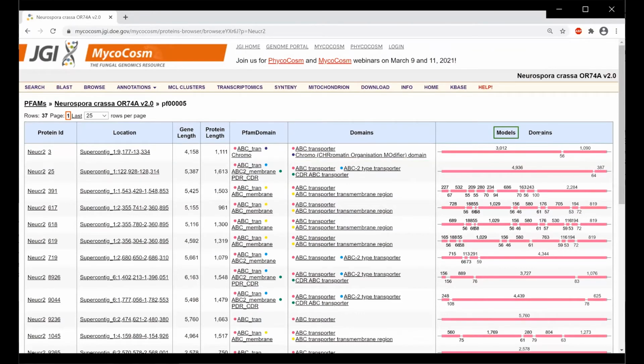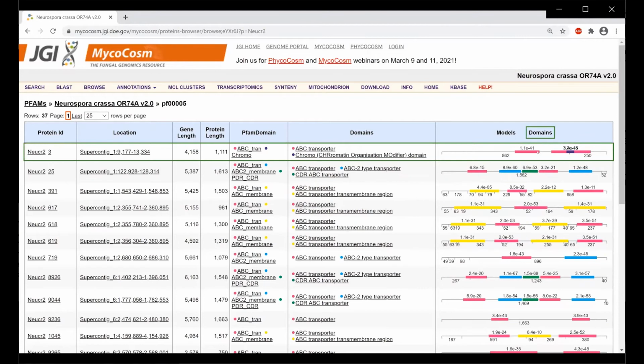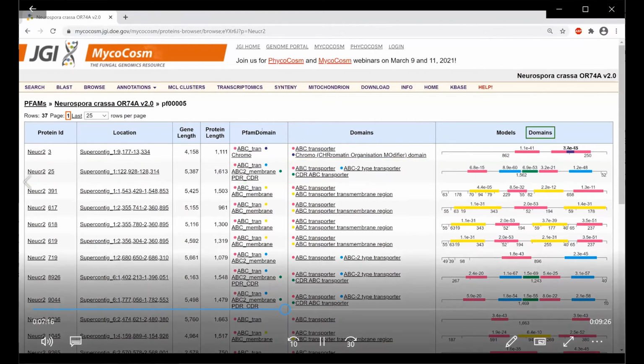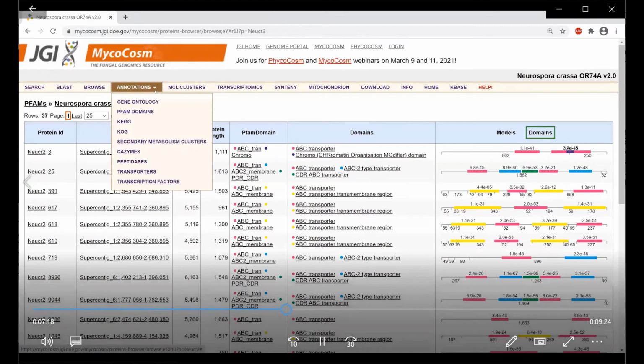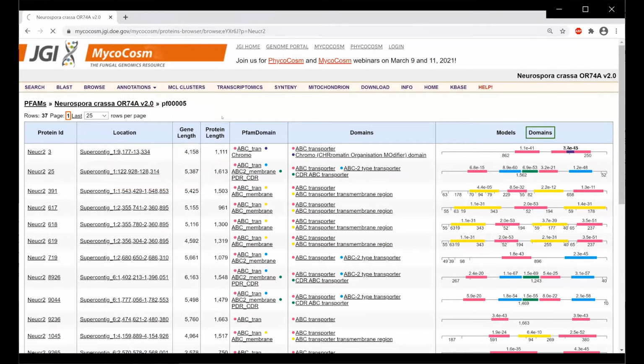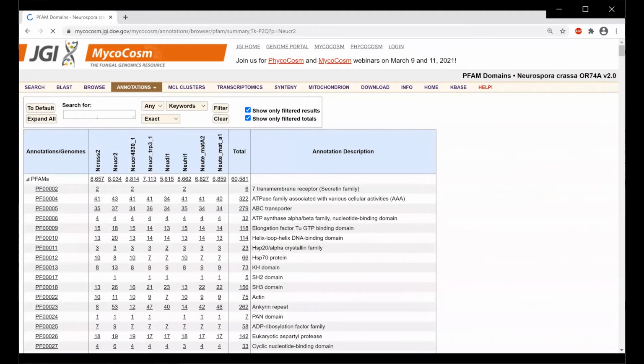Clicking on this domains tab here will show you where on that protein the domains were identified and what the e-value associated with those was. So rather than go through all the other annotations, they all work similarly. You will start with a table, and then you can dig in to particular things that you're interested in, or use the search functions that are available, right? In all of the annotation pages, there is a search function like here in the PFAM.